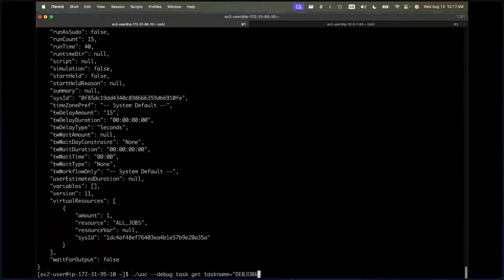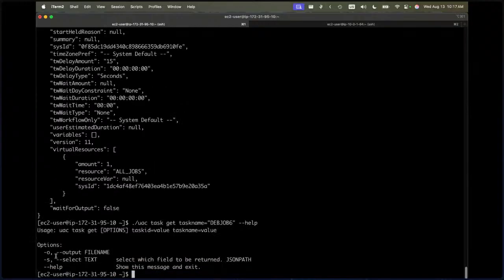And also sometimes, let me remove this. Sometimes you want to get some information from a task and use it in the next task. For example, in this case, we have these options. If you say help here, we have this output option. Output will write it to a file, but also we have a select option, which allows you to use JSON path. Because it's a JSON, you can parse the values with JSON path.